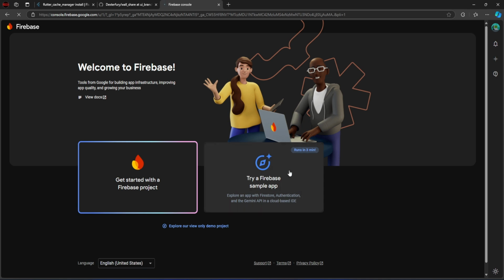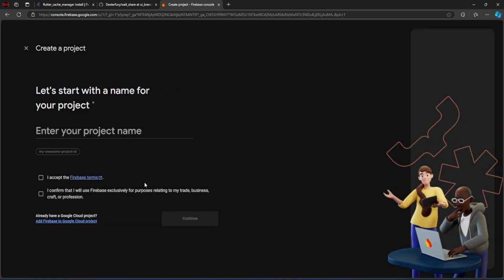Okay, so this is a new account that I'm using. So you can see that I don't have any Firebase project at the moment. So I'm just gonna go ahead and click here to get started with a Firebase project. If you already have other projects, you can see the list here. Okay, so I'm gonna click here. Now here I need to give it a name. Our project is going to be the same, WallShare.